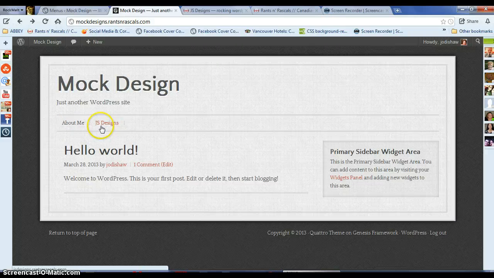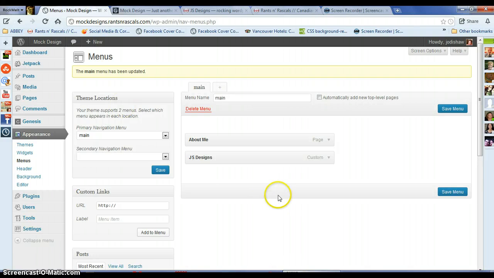But now what happens if I want the About Me to be underneath JS Designs, like in a drop-down menu? Well, that's easy enough to do too. What you want to do is, once again, hold and click and drag the About Me, but I'm not going to put it right underneath. I'm going to put it in just a little bit. So what happens is this is the main menu label, and anything underneath it is going to fall down below as a secondary menu. I'm going to go ahead and click Save.